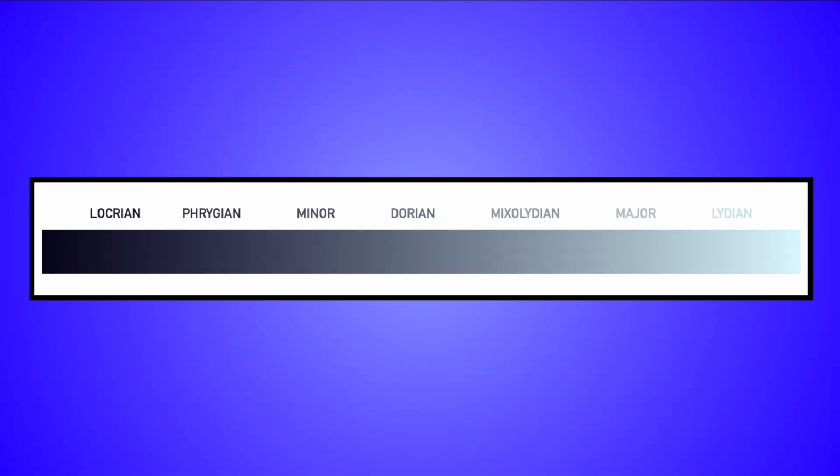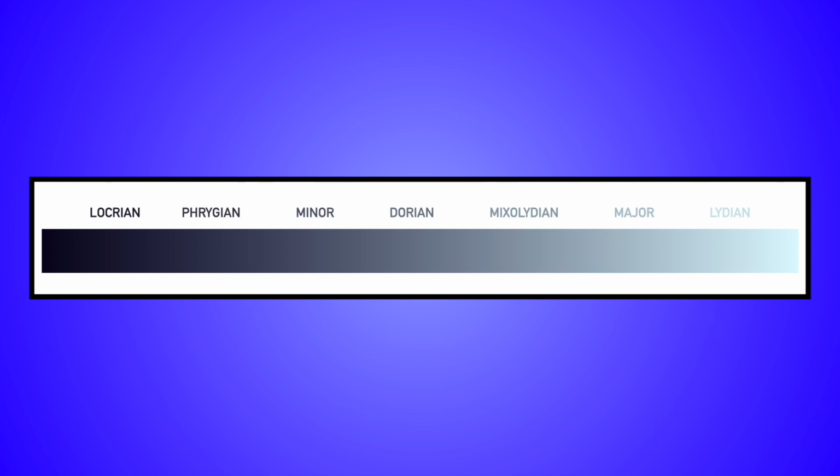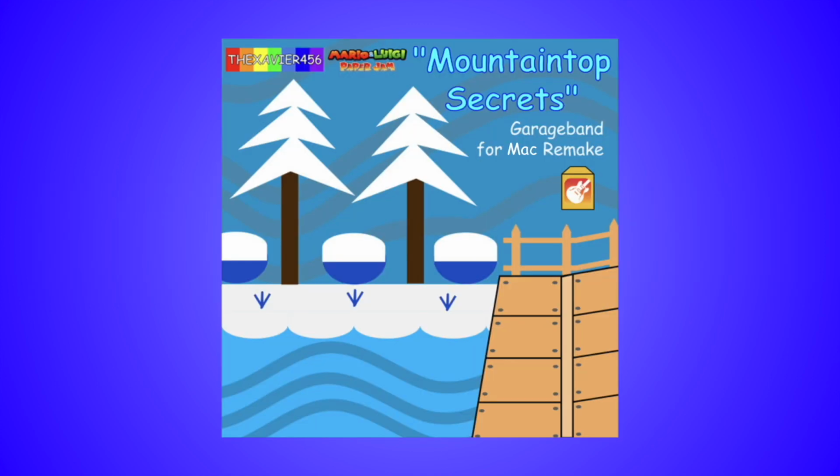Now you don't have to worry too much about the technical aspects of modes today, but we are going to be using these 7 modes to change the tonality of a piece of music that I really love. So today we'll be taking my version of a quite underrated Nintendo song called Mountaintop Secrets, which came from the 2015 3DS game Mario & Luigi Paper Jam.